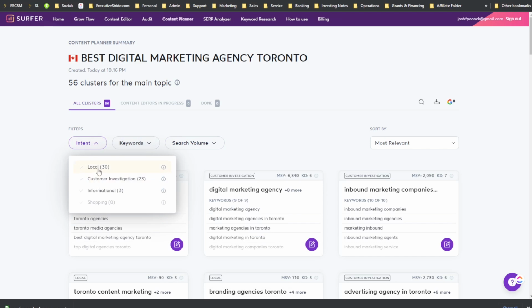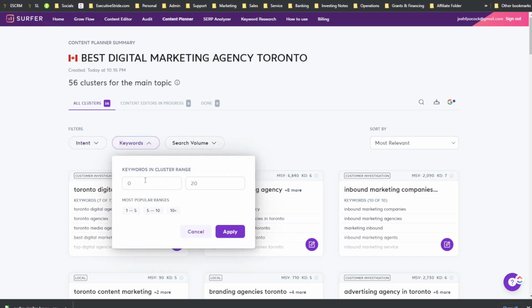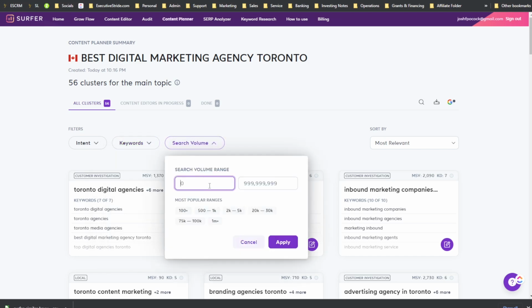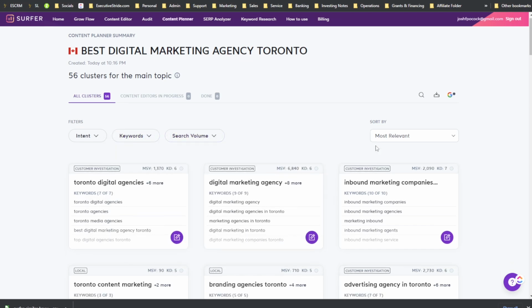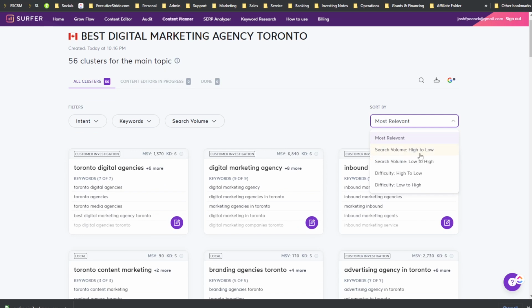But you can filter here. Let's get back to Surfer SEO. You can filter by local, customer investigation, and informational. You can filter by keywords and cluster range. Most popular ranges are 1 to 5, 5 to 10, or 10 plus. Search volume, boom, you can filter by that. You can sort by most relevant, search volume high to low or low to high, difficulty high to low or low to high. You can export to CSV, and you can connect your domain to view missing clusters and relative keyword difficulty.